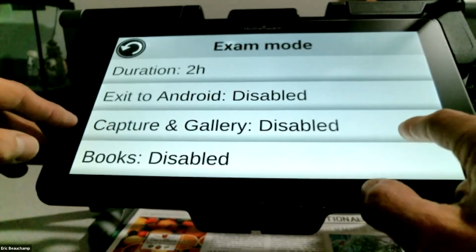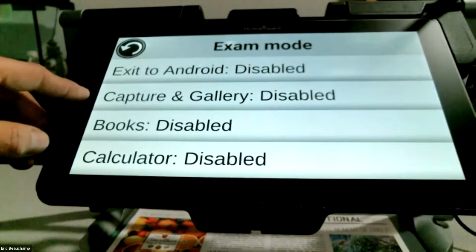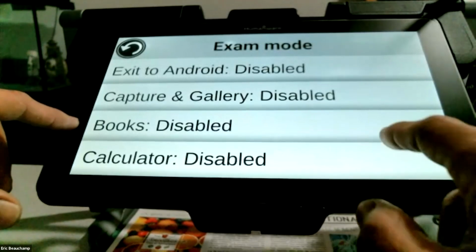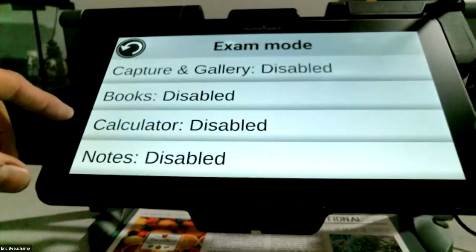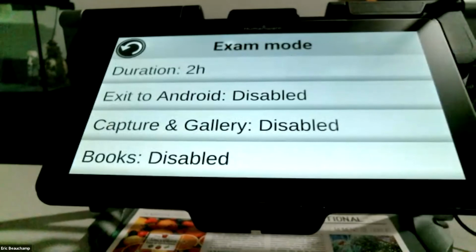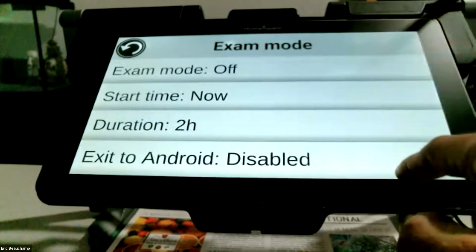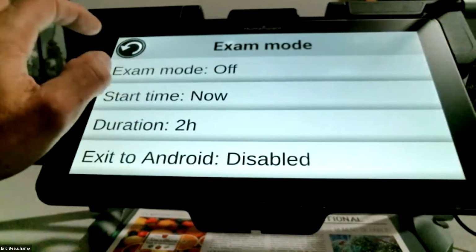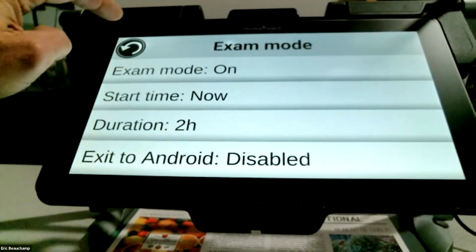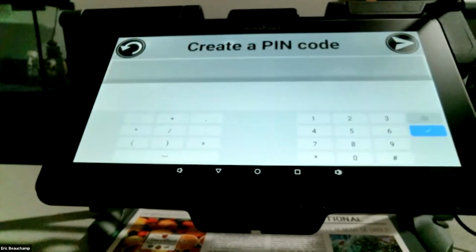or enable that. I can disable or enable the capture and the gallery. I can again disable or enable the books application, calculator application, or the notes application. So I'm going to keep them all disabled for this example, and I will turn on just by tapping exam mode off. I'm going to turn it on and then hit the back button.